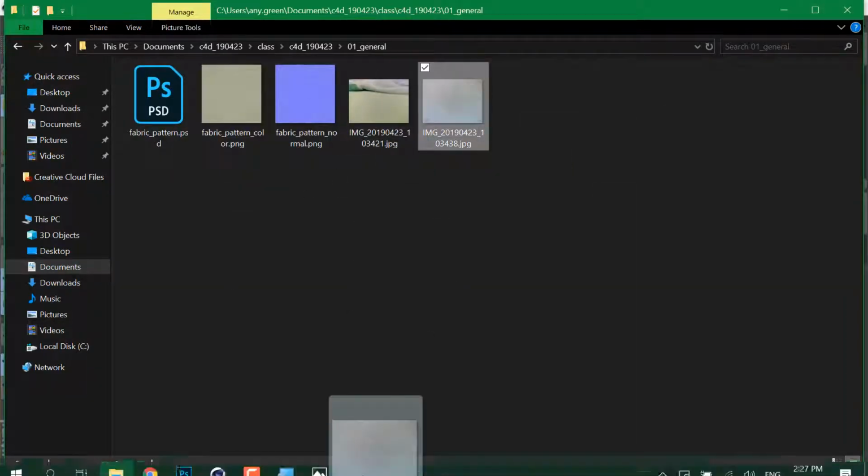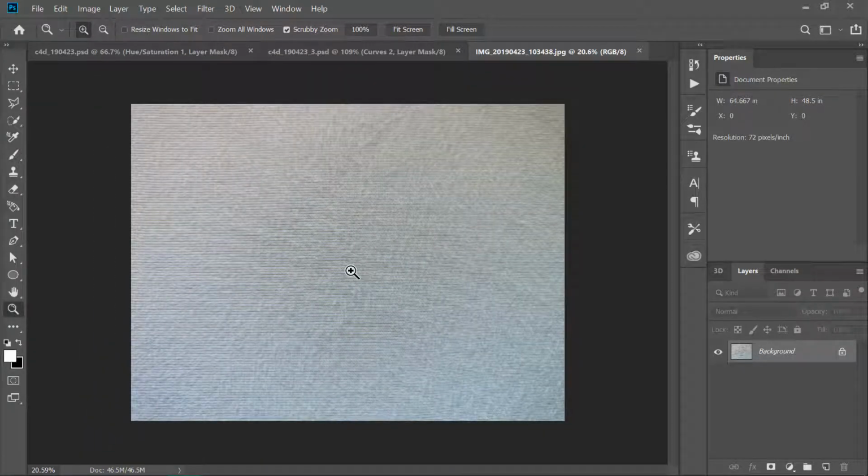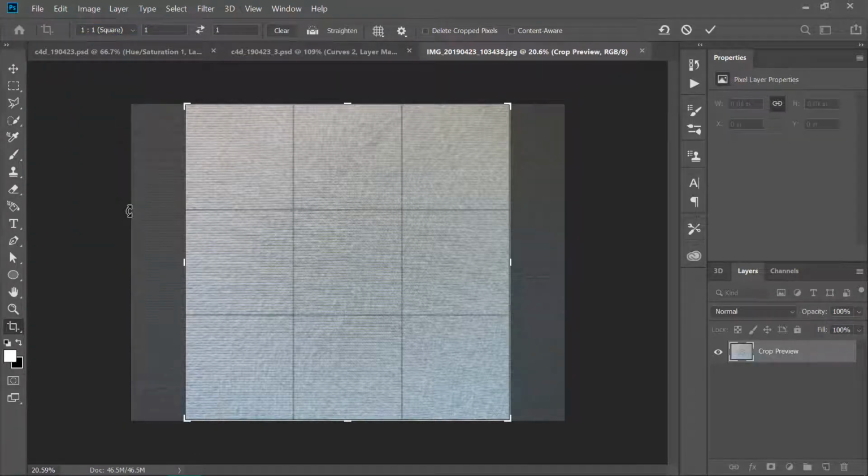So, I open this up in Photoshop, and what is probably the first thing that I do? Cropping. I want to crop this because we know it's always easier to make something tileable if it's square, and Cinema by default applies everything in a square format anyways. So, I will open up the crop tool, and I will choose a ratio of 1:1. Then, I think I can safely delete the crop pixels, and I hit enter.